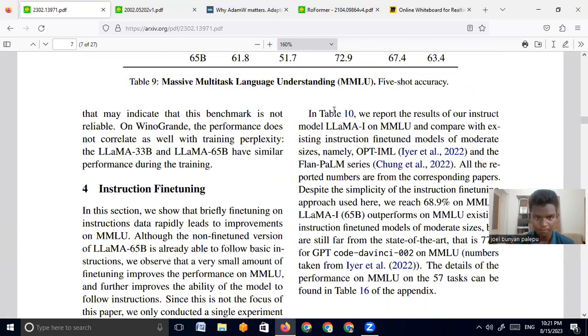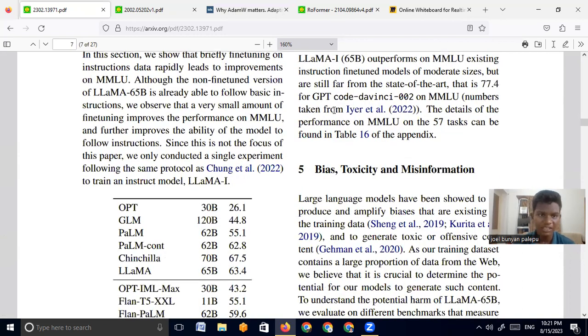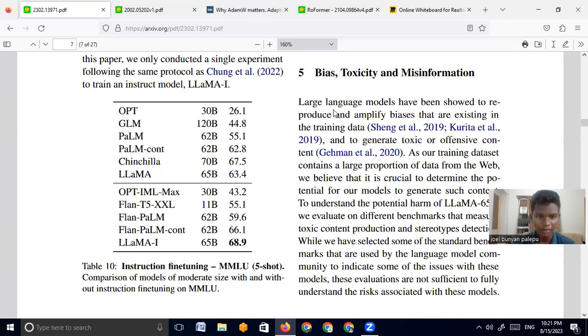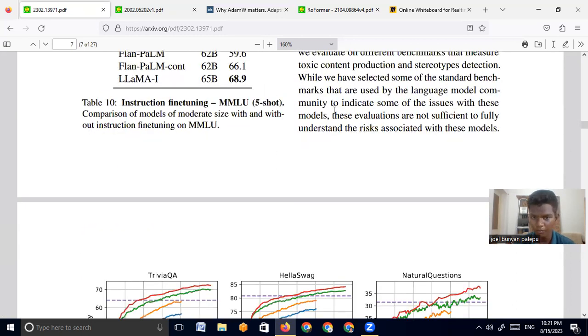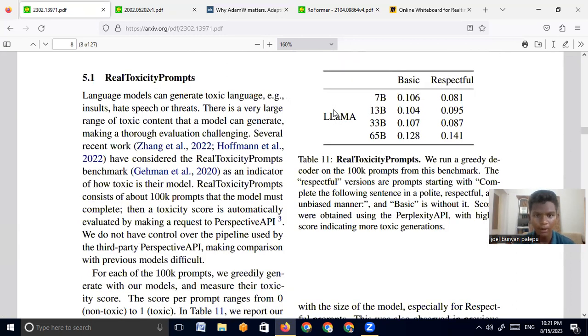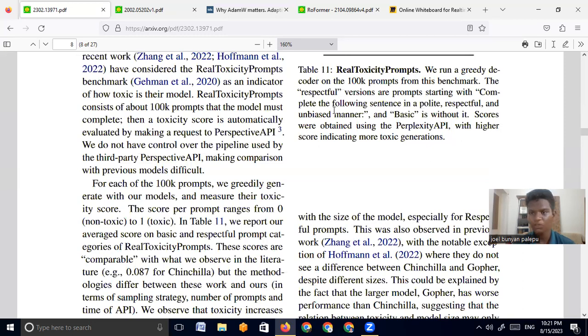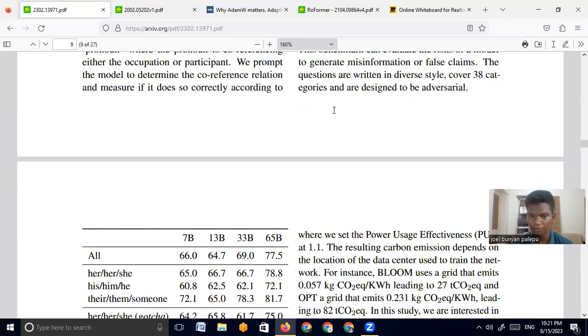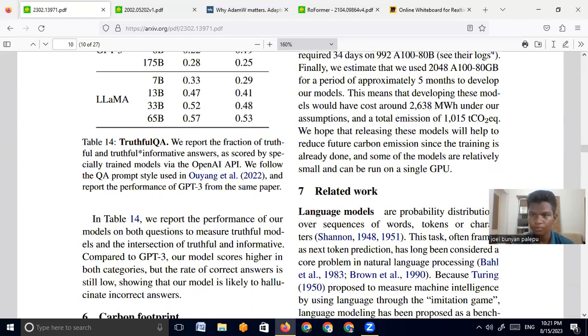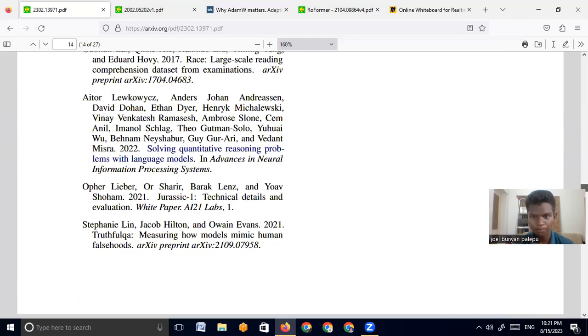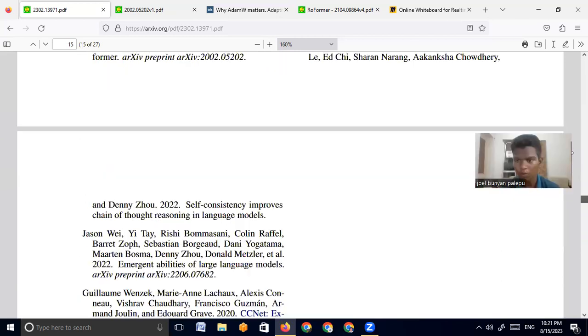And then instruction fine tuning, I think we'll be going through that also. And then finally, I just want to show you some examples of performance. We're going down, way down.